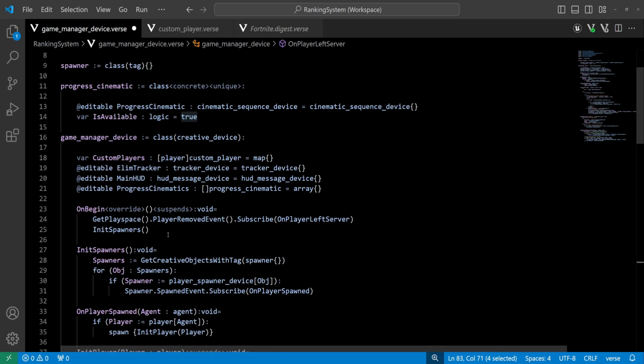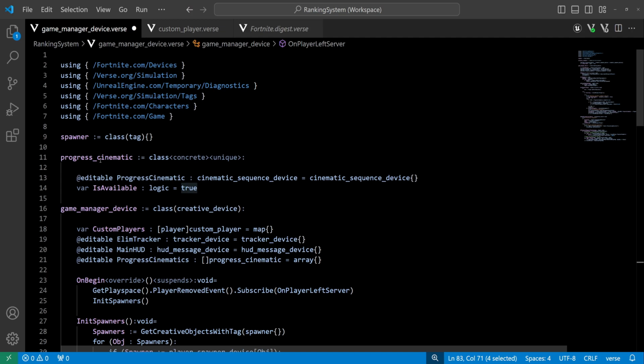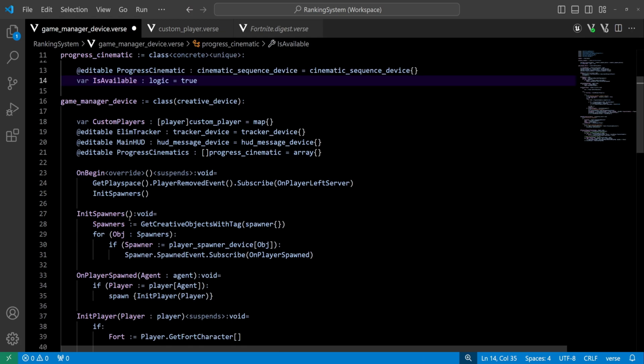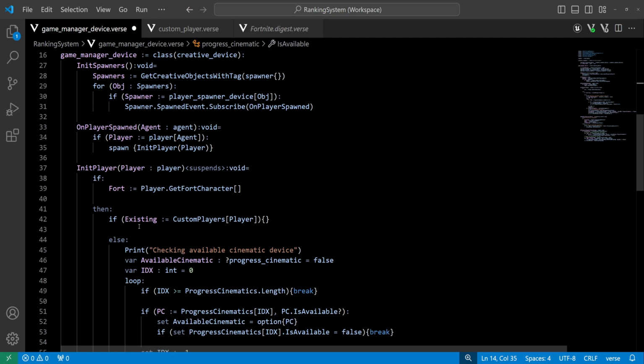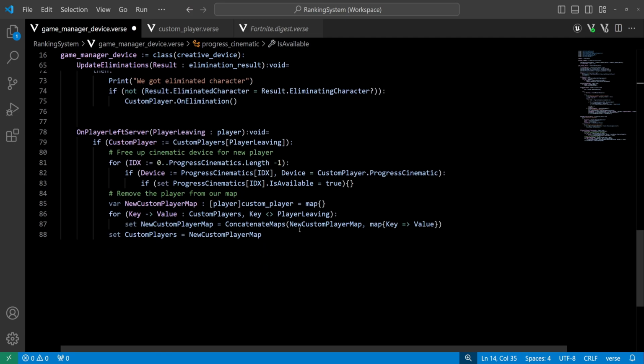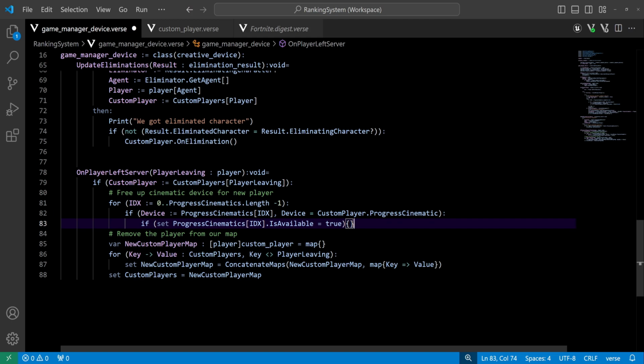As you remember, here we're not dealing directly with the cinematic device, we're dealing with a class instance, so copies of that. In each instance, we have our device, and then we have this logic. So we set it to true, which means when a new player joins, we check which is true and apply it to the new player. And at the end, I'm adding curly brackets because I don't want to do anything else.